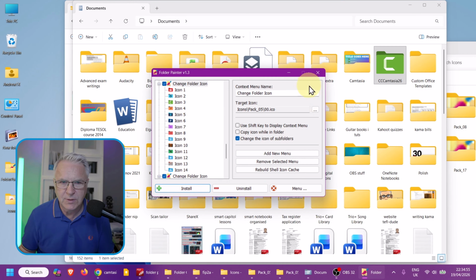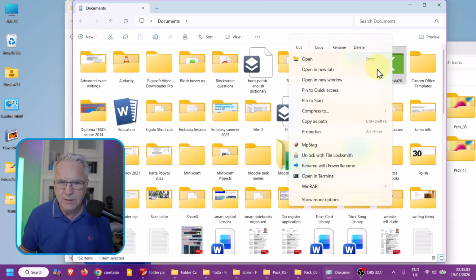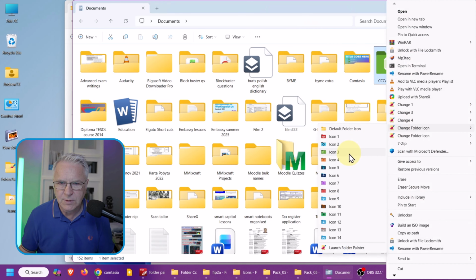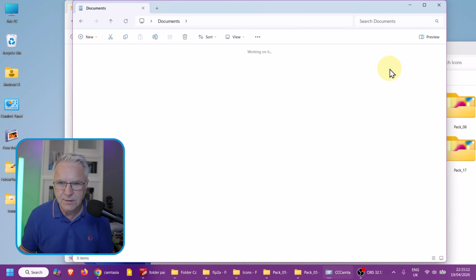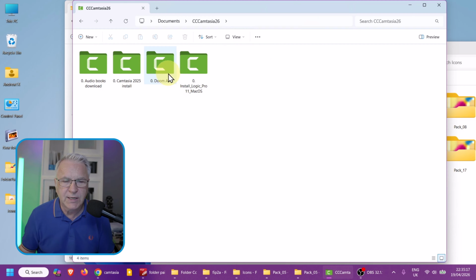Install. It didn't make a noise. It should have done. Now it made a noise. Now if I right click, show more, add that icon again, and now every icon is like that. So there's all my icons. Nice. And there's Doom. Now I could change Doom.